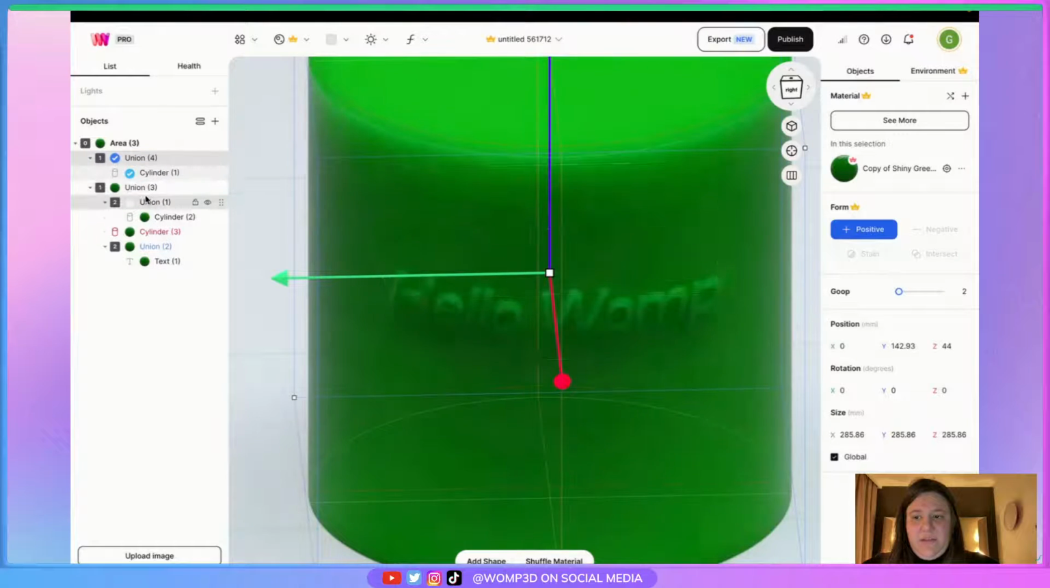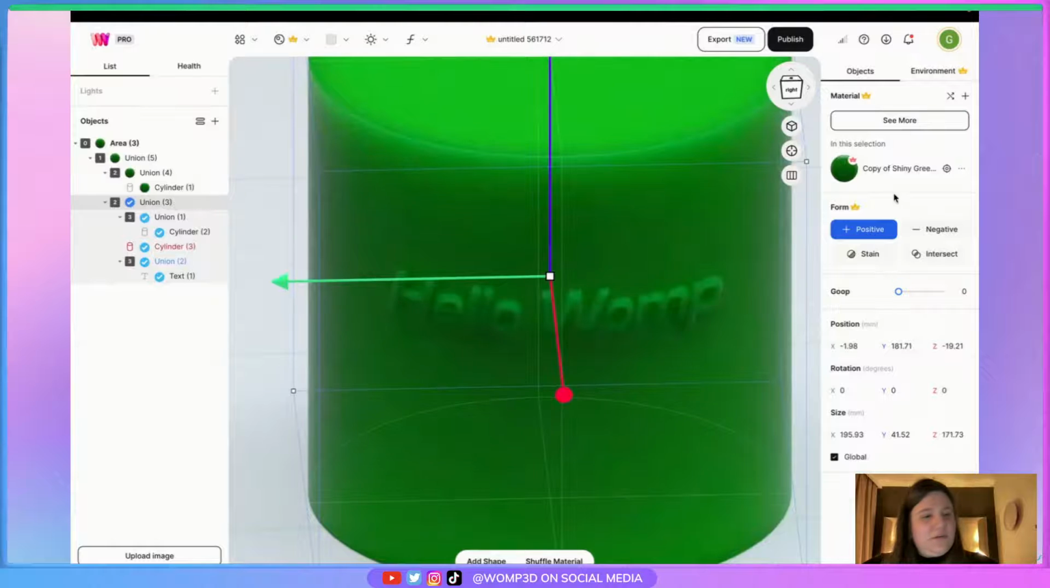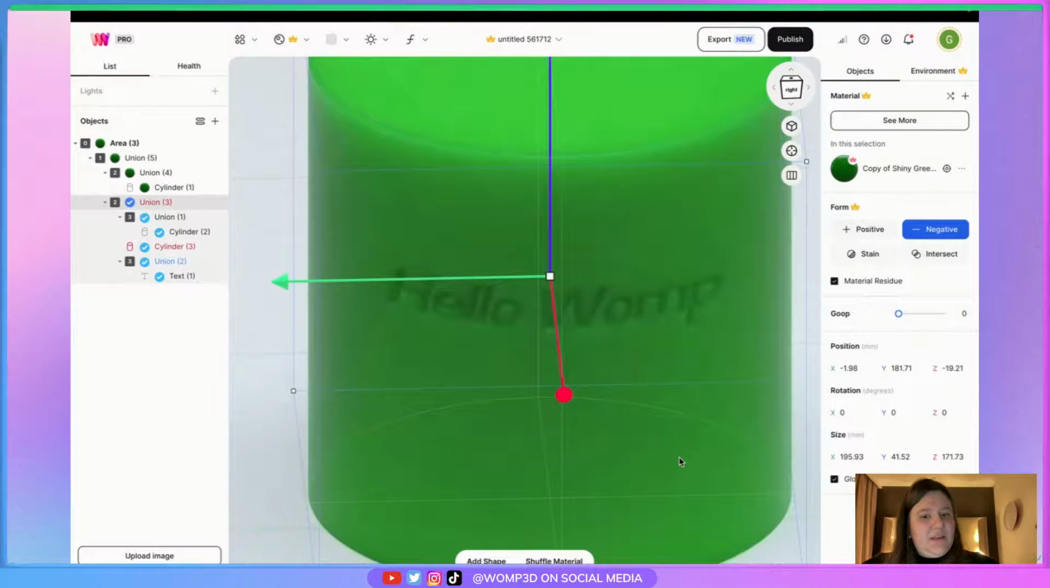Is it emboss? I think emboss is the positive one. If anybody knows, let me know. Is it emboss, or I don't remember what the other term is.